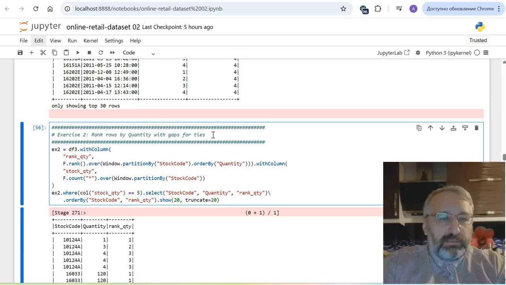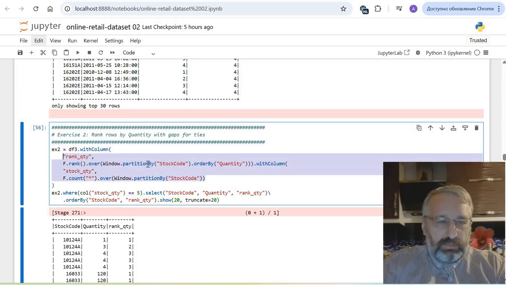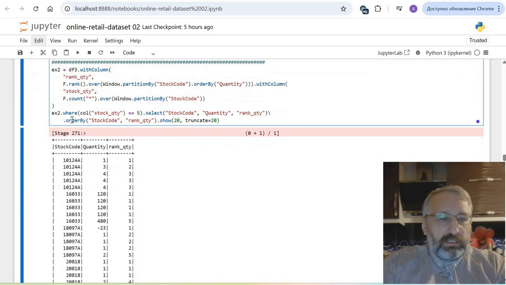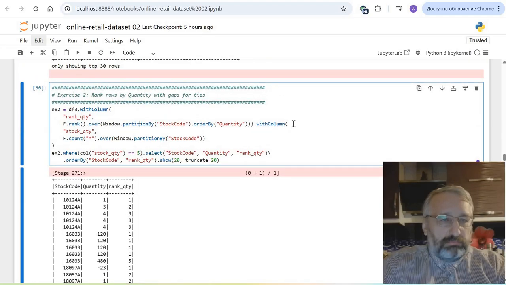Again, rank rows by quantity with gaps for ties. Rank with gaps for ties means we have simple rank. We don't have dense rank, which avoids these gaps. It works the same as row number: partition by the first field, order by the second field. So we are ranked by quantity.